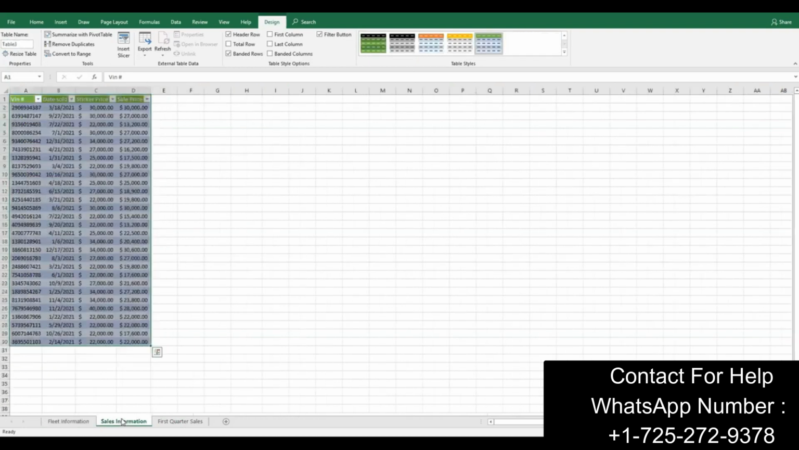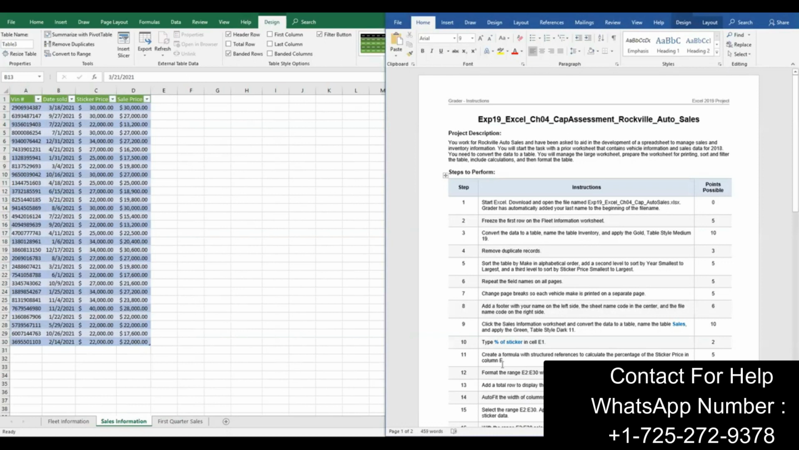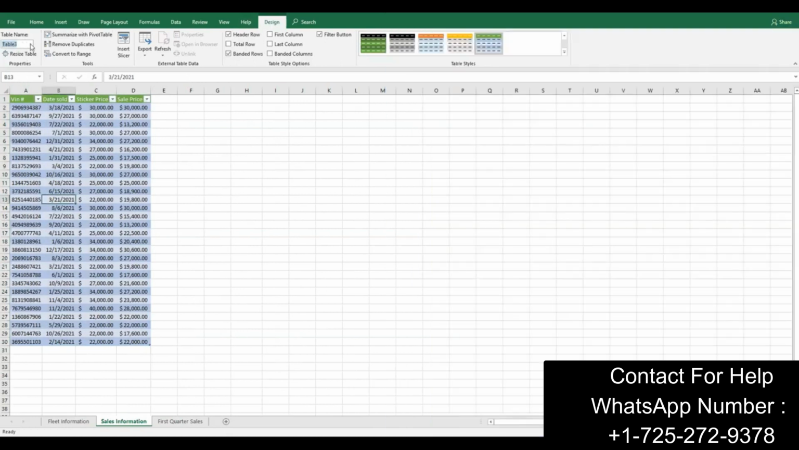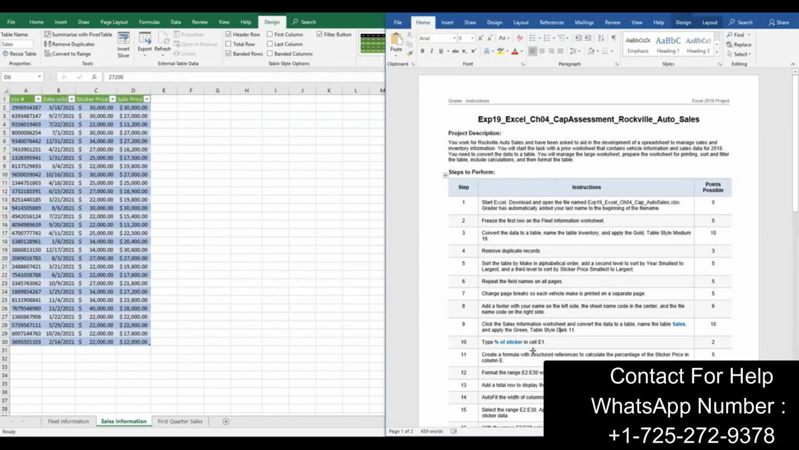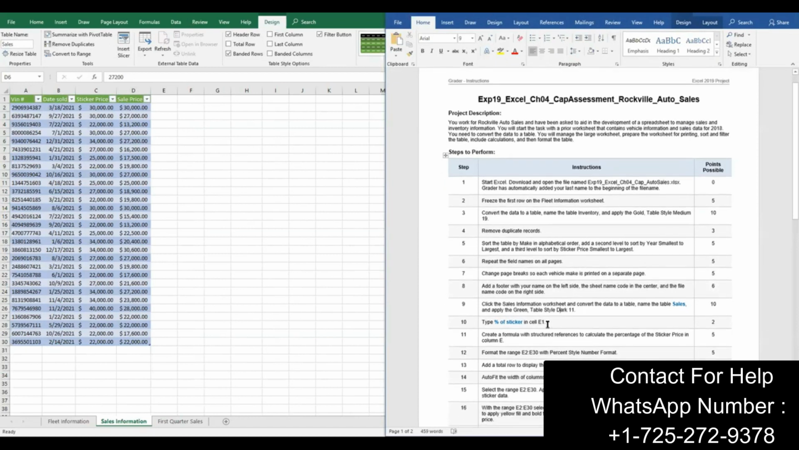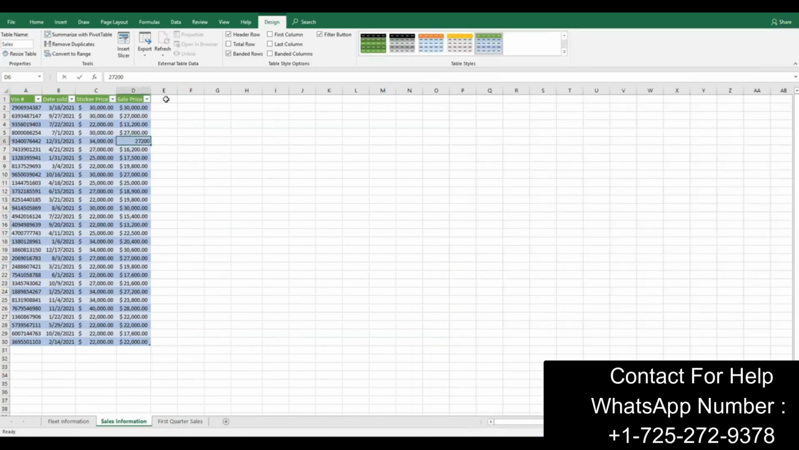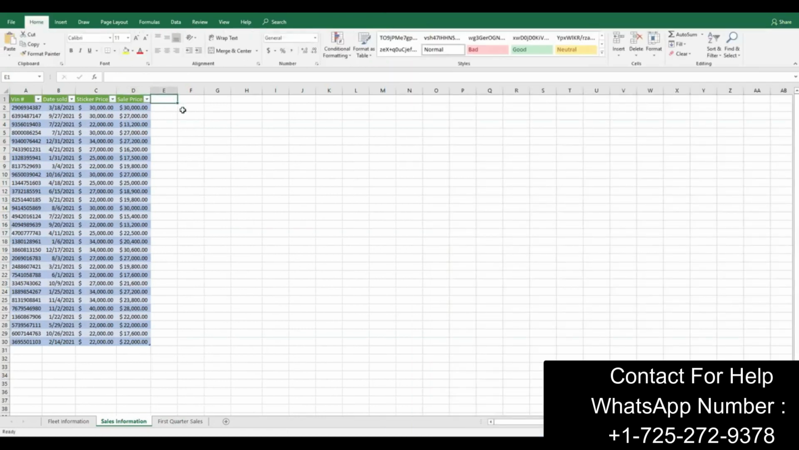And sales information, I'm going to click inside my table, Design tab, and they want us to name it sales. So I have to name it sales. Cool. Click anywhere and save. Okay, very good. Moving on to step 7. On E1, they want us to type in % of sticker.